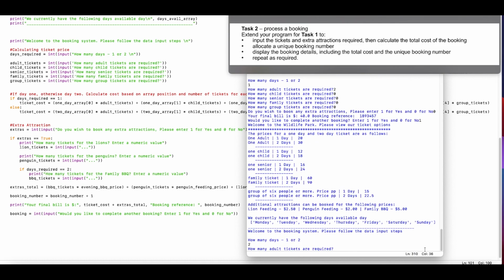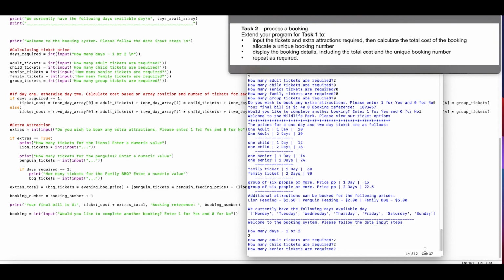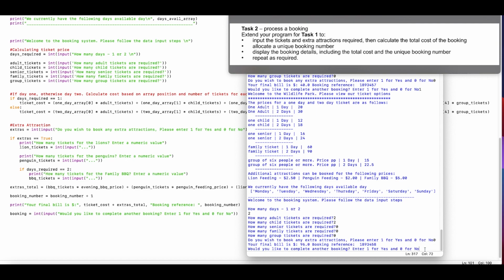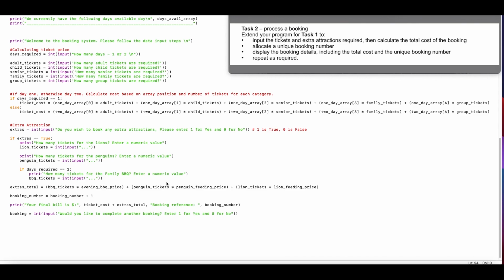This time I'm going to go for 2 days, 2 adults, 2 children, no seniors, no family, no group, no extras. And look at that. Completed booking, and the booking reference number has changed by 1. So now we have a unique booking. This one was 5457. This one was 5458. And that is how you solve task number 2.